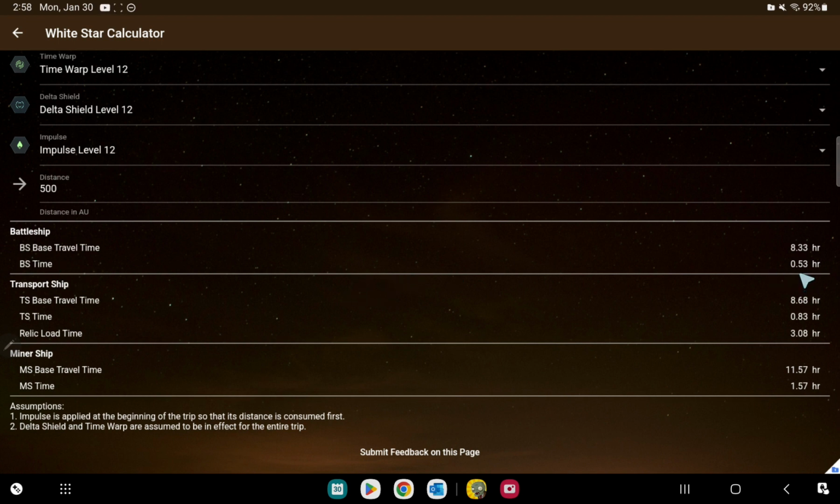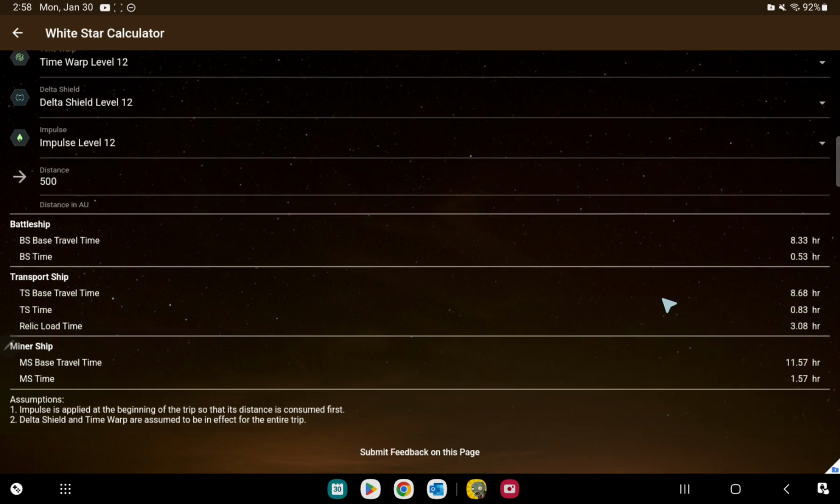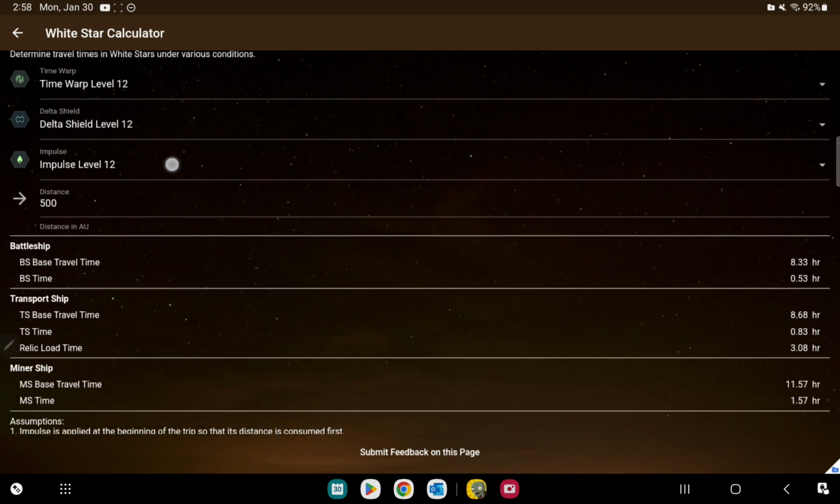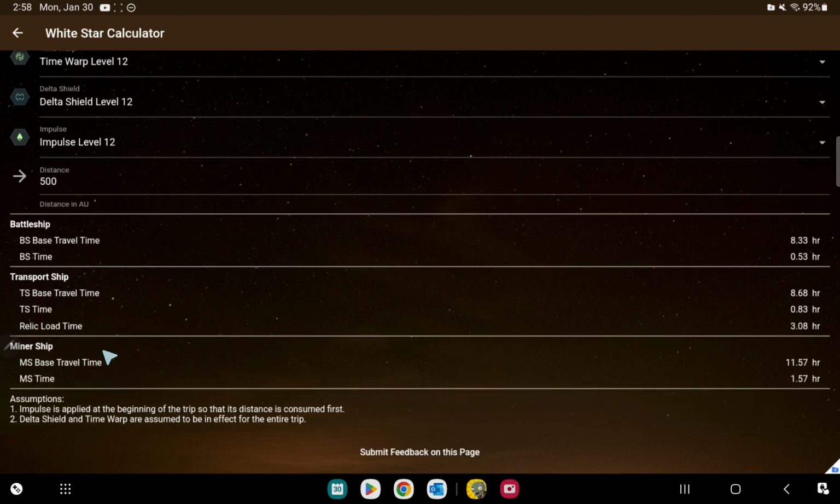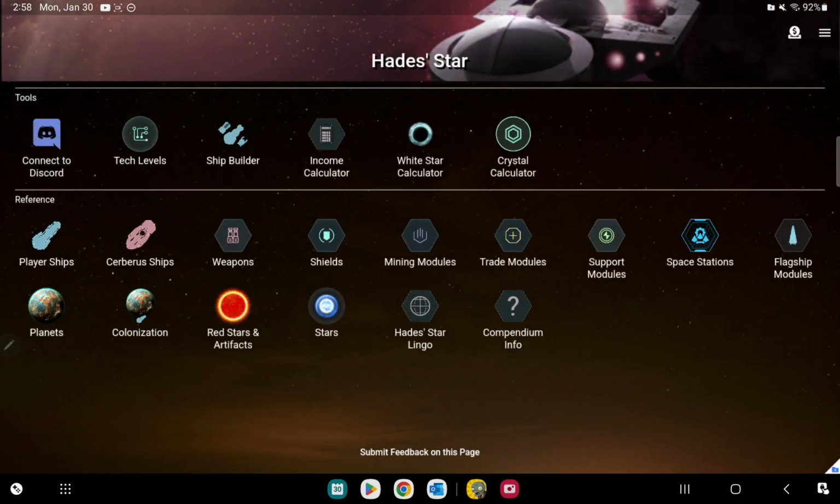BS time, I'm not sure what that exactly means on that one. Maybe it might be with impulse on, with the delta shield on, and with time warp on. So anyways, you can just see, again, what does this all do? How fast will it travel? So on. Couple of important assumptions here. Make sure to read those. But again, some interesting stuff there.